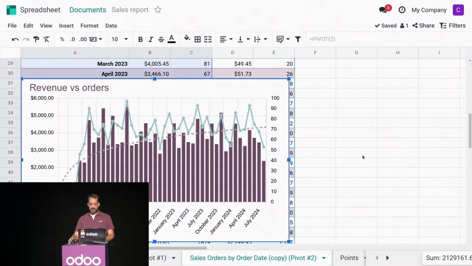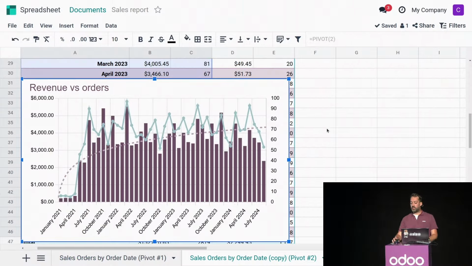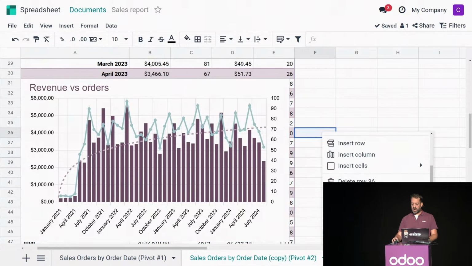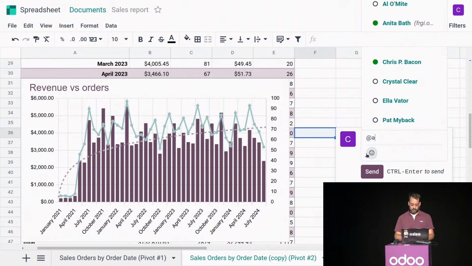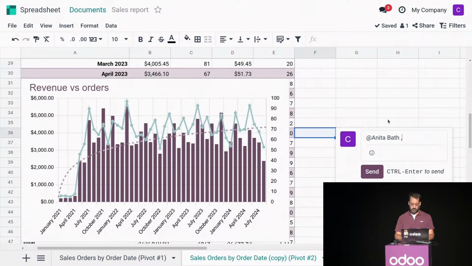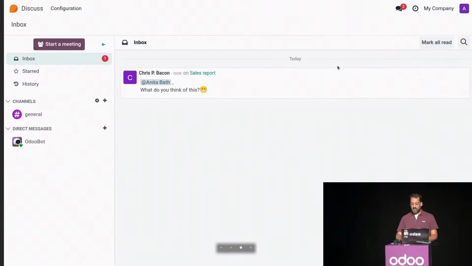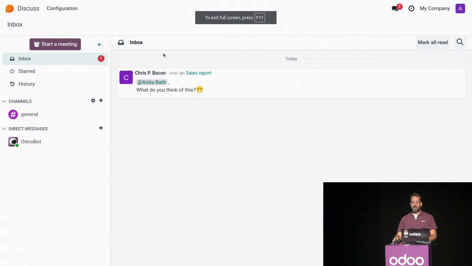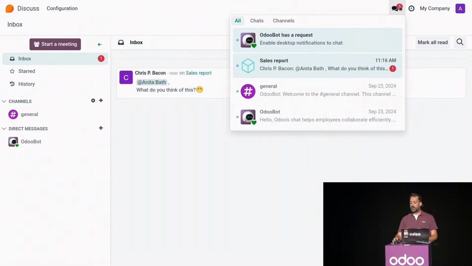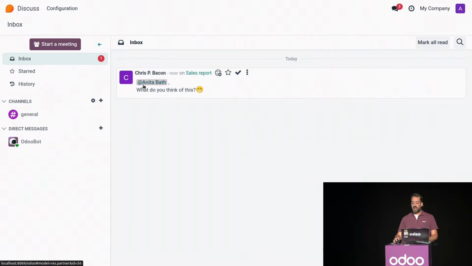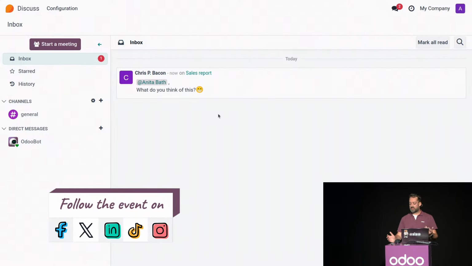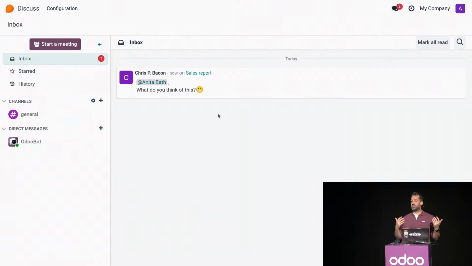Now that I have my nice graph, I can maybe ask my colleague what she thinks about it. So let's maybe ask Anita. Yep. If I switch to Anita's Discuss application, you can see that she received a notification directly, also there, obviously. She can access the sales report from there and enter the conversation. I'm not going to do that now because it takes a lot of time, but basically it's using the same idea as the chatter, so it works the same way.